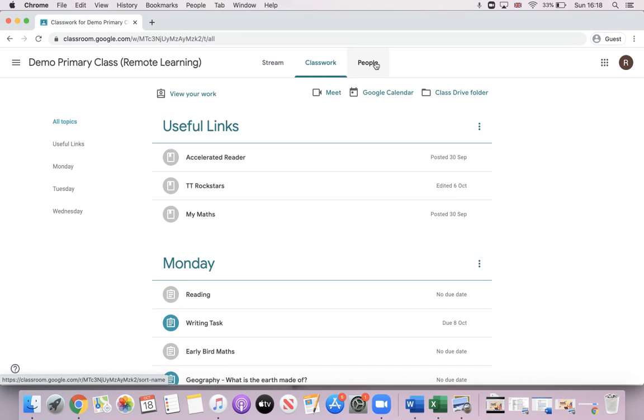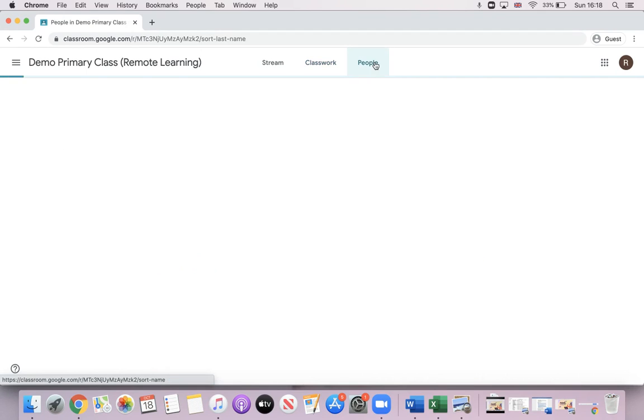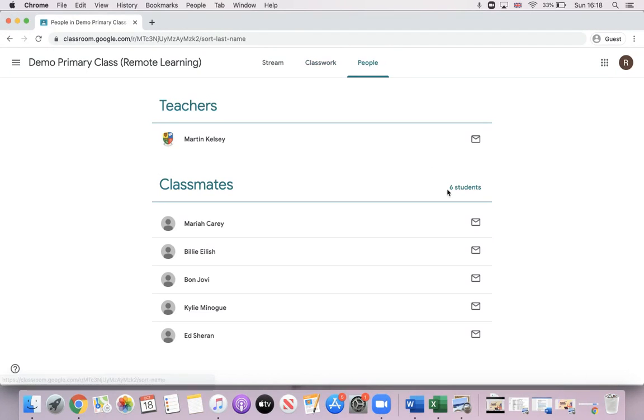And then the last tab is People, where you can see everybody who is in this classroom, as in a list of their names, and there are ways to contact them if you've got email established with those children. I say most primaries probably won't have this feature, so that probably won't look like that.